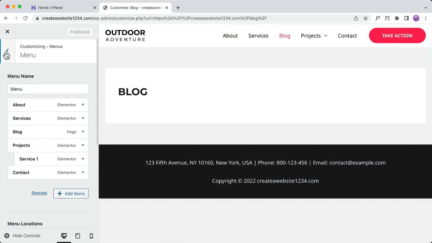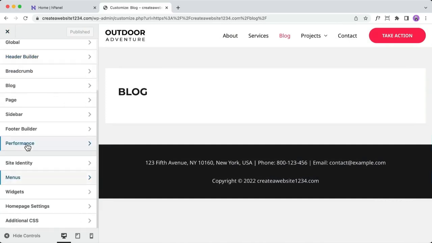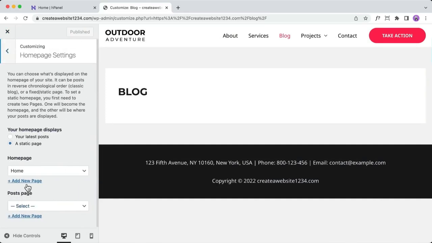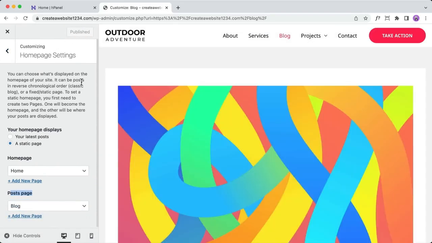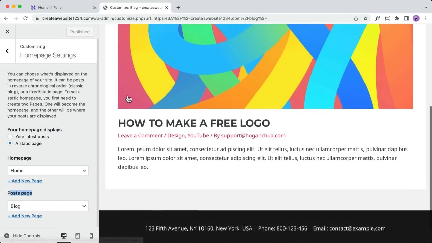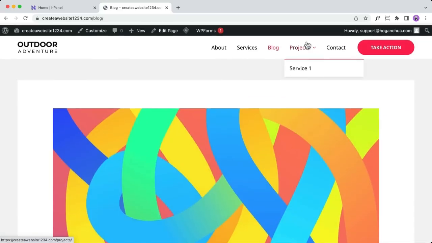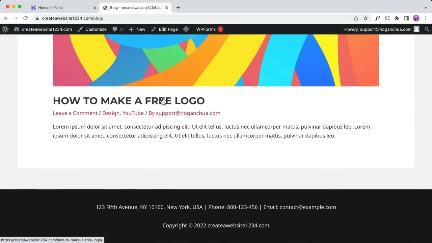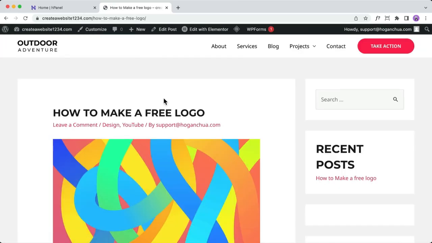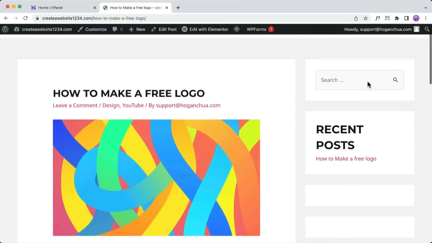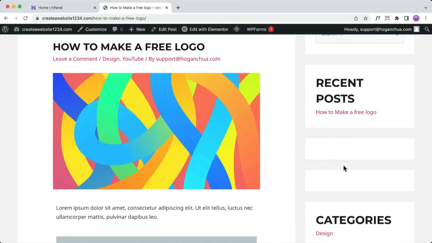And here, what we could do is click back again, and then we can go to homepage settings on the bottom. And for the post page, select blog like that and publish. Okay, and then you have your blog post displaying. So when people click on blog, then it's going to display your blog post. People can click into that. And over here, you have edited the sidebar. Okay, so you might need to remove the spaces before.